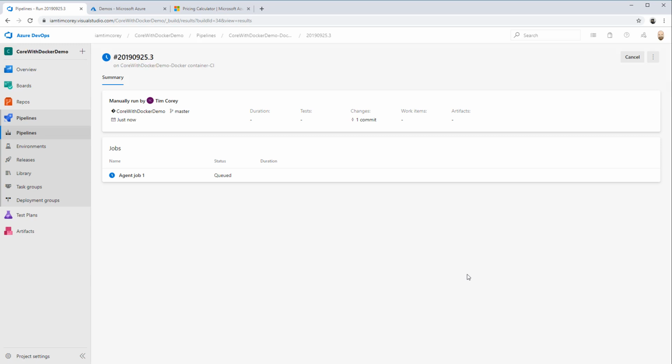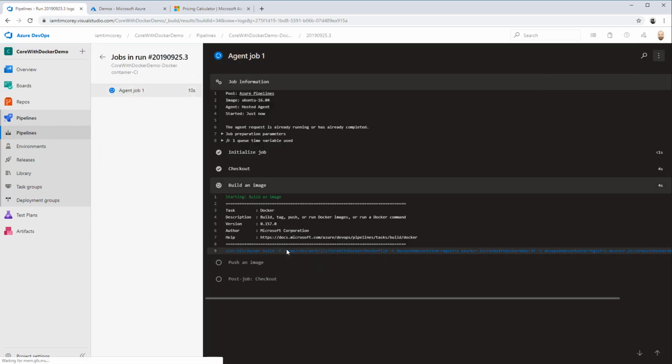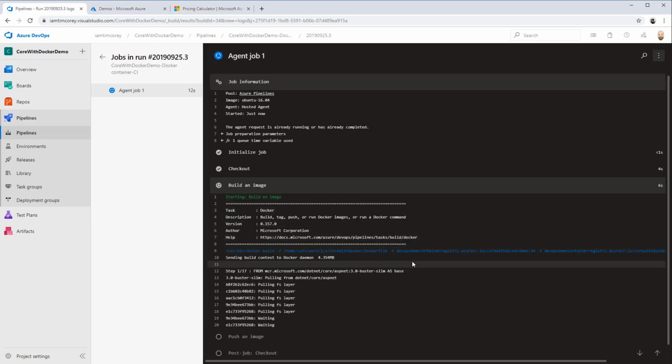So that should be that. What it does is it uses the context of the root of our solution, not the location where the Docker file is, to be the root of our context. And the context means where we're starting from, the starting folder or location. So let's go into our job here.